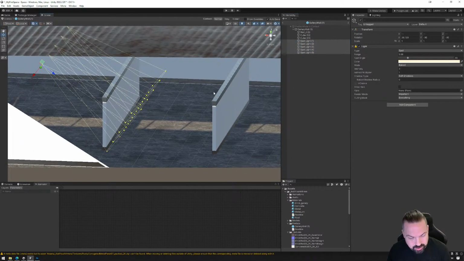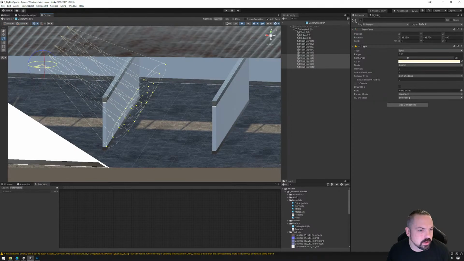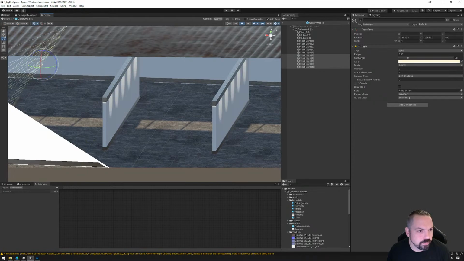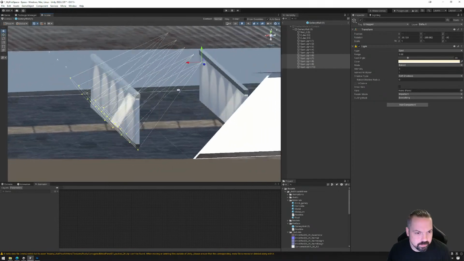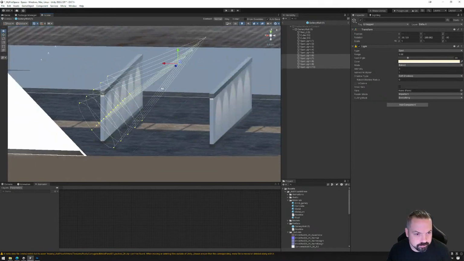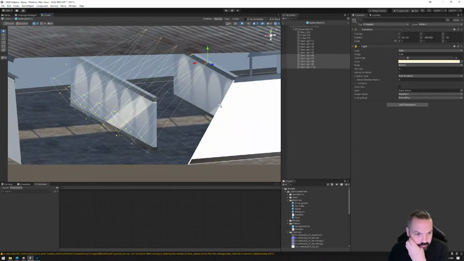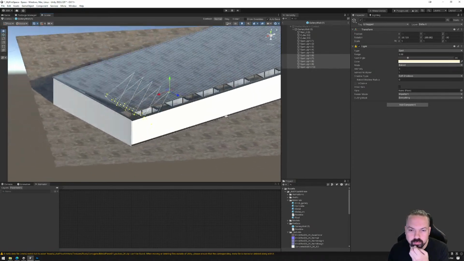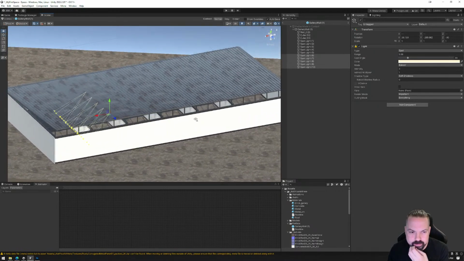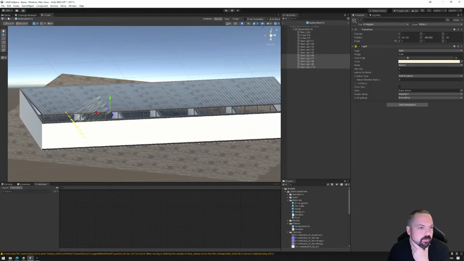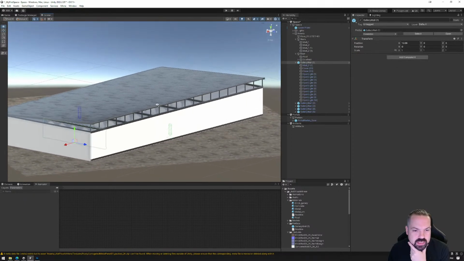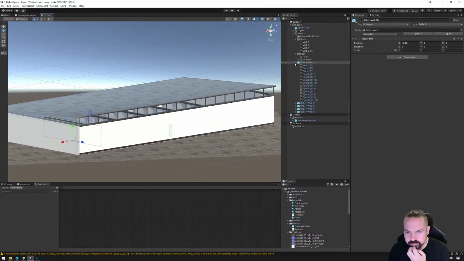Okay, so we need to duplicate these. Rotate them around. And then back here. A bit higher. And there we go. Okay, cool. Right, and then if we go back here, you'll notice that all of these assets are now updated, which is pretty cool.